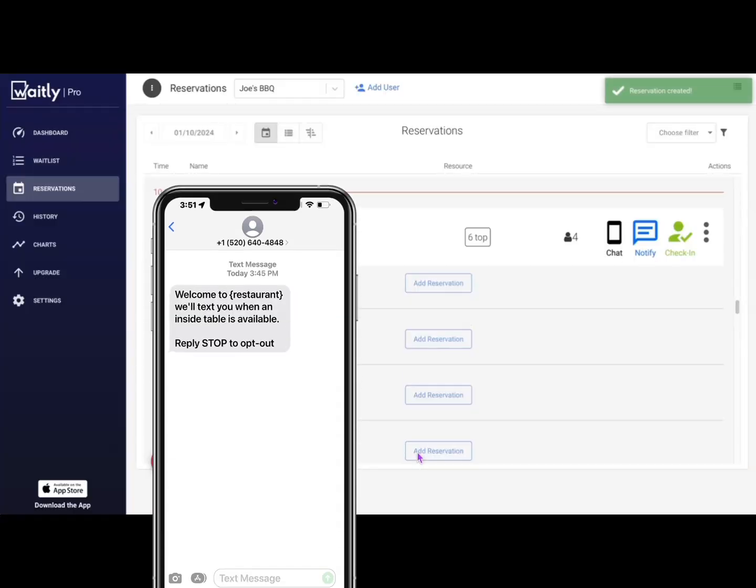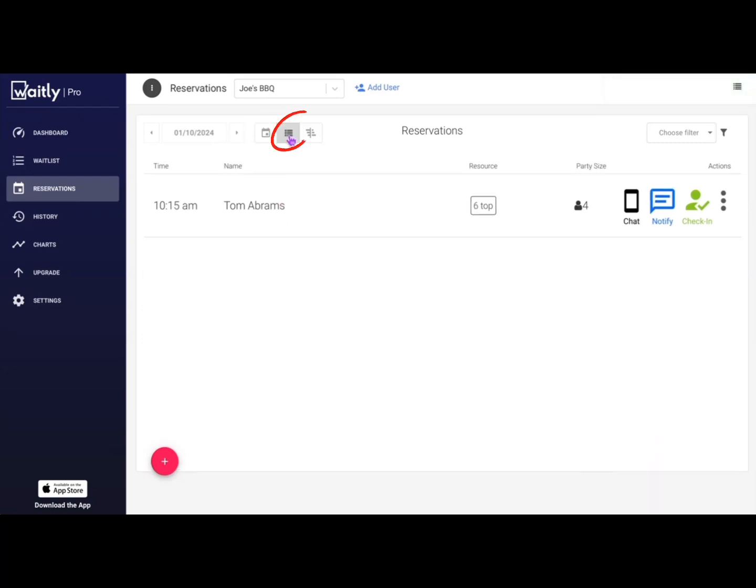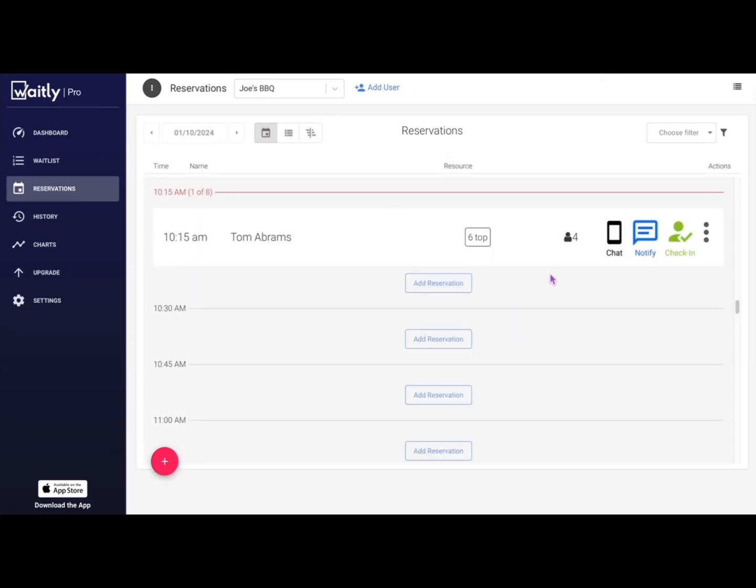The guest will receive a confirmation message, and the reservation will appear on the upcoming reservations list in Calendar View, Aggregate View, or by tabletop usage. When your guests arrive, press the check-in button to remove them from upcoming reservations and add them to the waitlist. These are the basics of setting up Waitly using a browser.